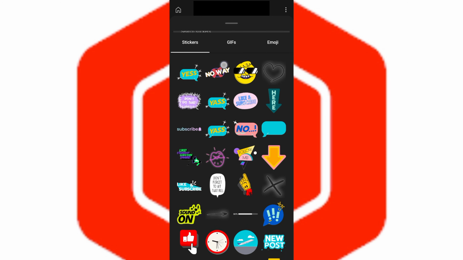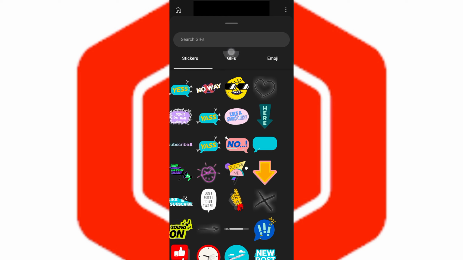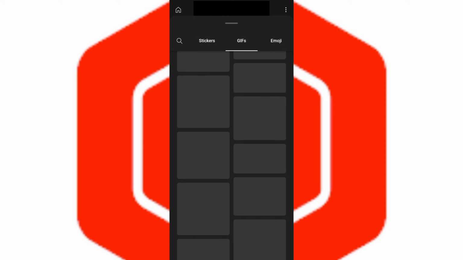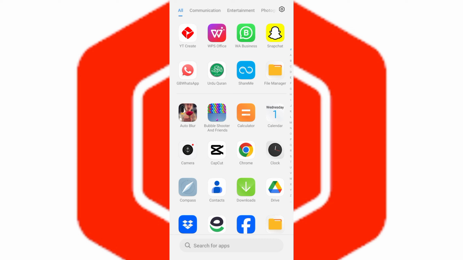After that, you can see at the middle of stickers and the emoji, I can find the gift. And you will find the list of the gifts, and from there you can select your desired gift. So this is how you can easily add gifts in your YT Create application during the editing of your video.